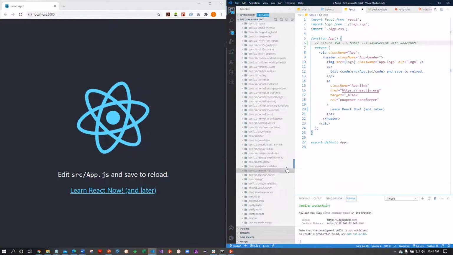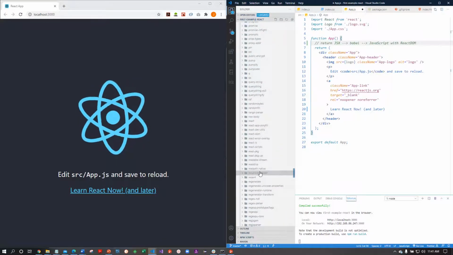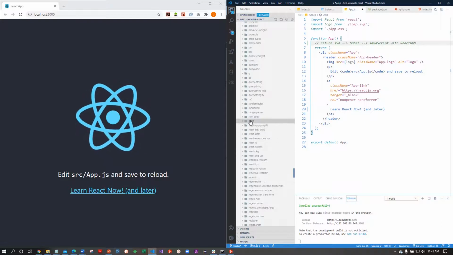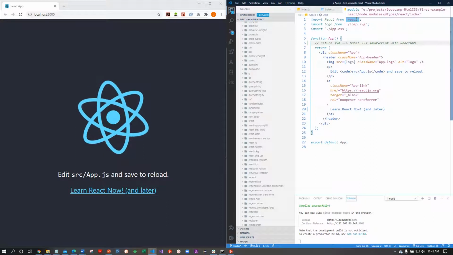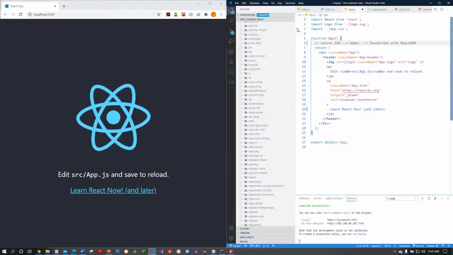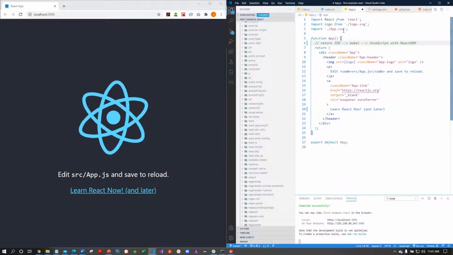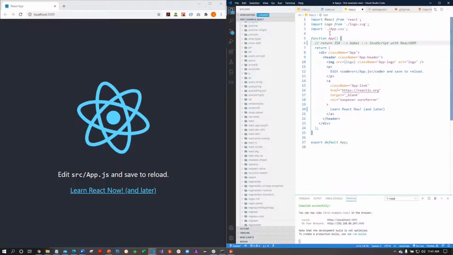When we finally get down to the R's, we see React. So if it comes from the node module, you don't use a relative path. Here we import the logo resource and then the app.css, the local CSS for this component.